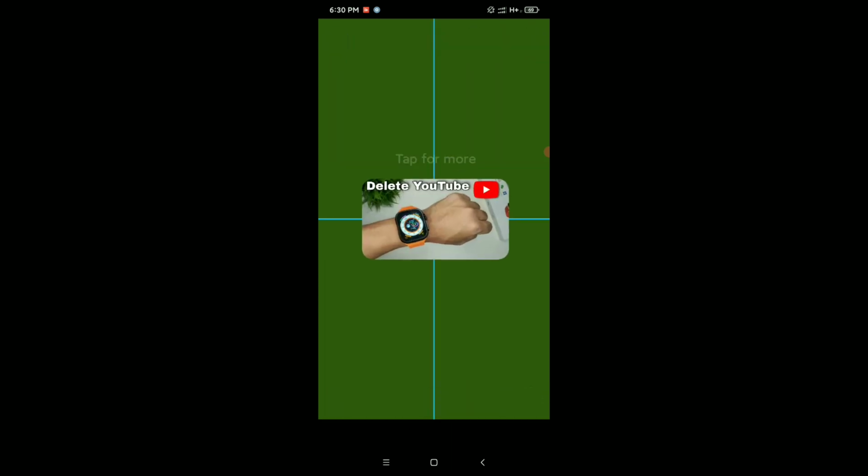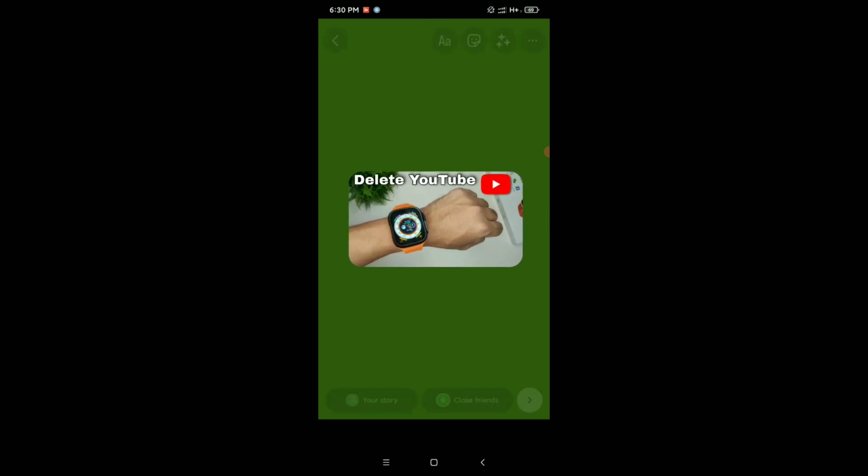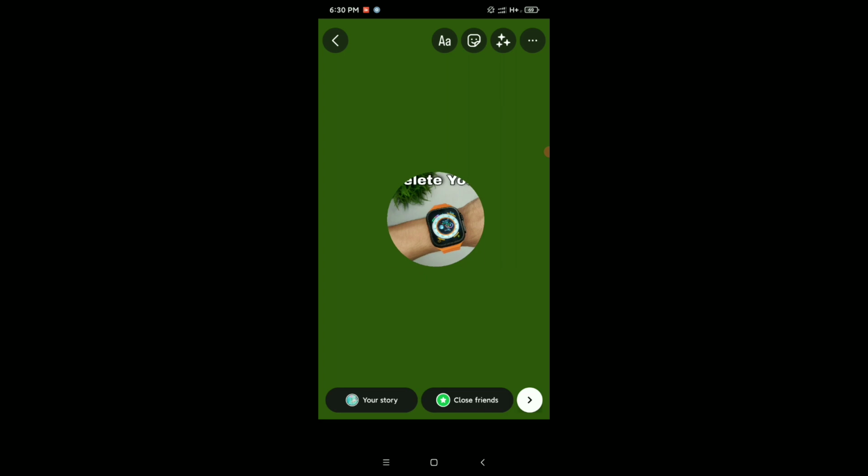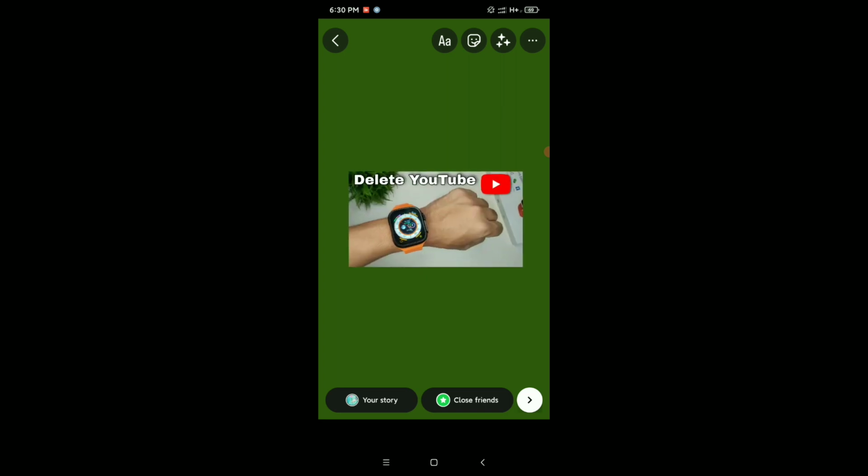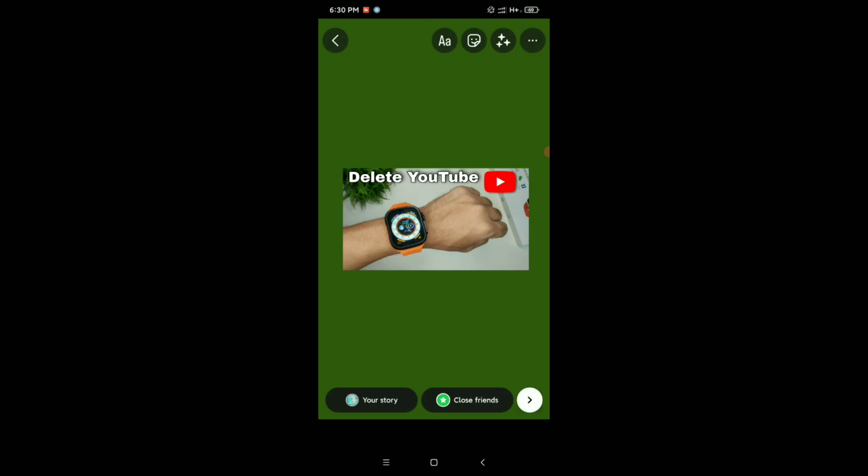You can make it bigger or shrink it, any option you can select, and then you can change your shape. So that's it. Right now here you can see my Instagram stories background color already changed. So this is the way. The process is very easy and simple.